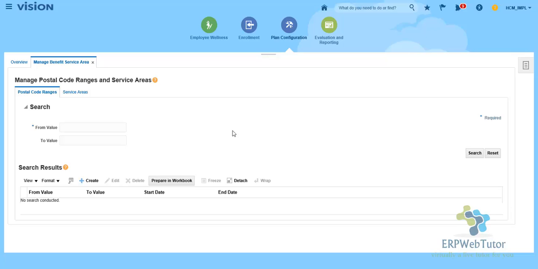So what are the different options that we have under benefit service area, and what we could use to create the benefit service area? As the screen in front of you shows, it's pretty straightforward. We have the from and the to value. You can create the range. You could create the range using the workbook as well. And in another session, we're going to discuss in detail how different data could be loaded in benefits using these workbooks. But for the purpose of this particular session, we'll just stop at that.